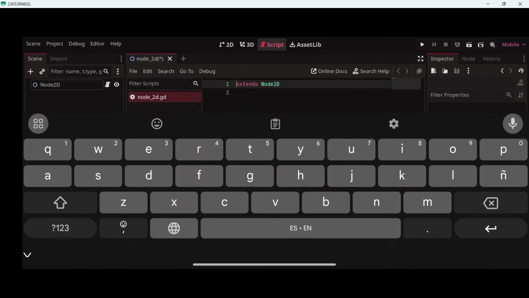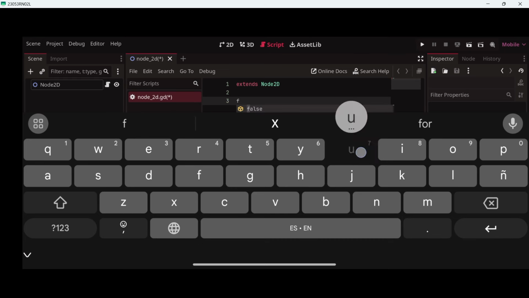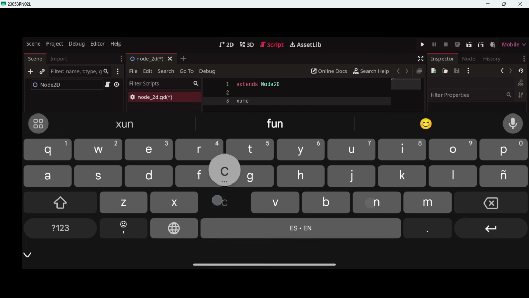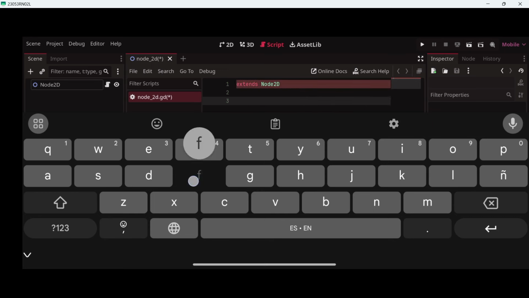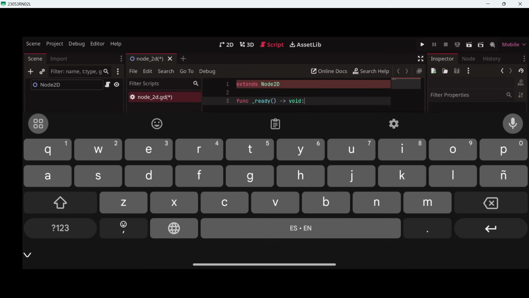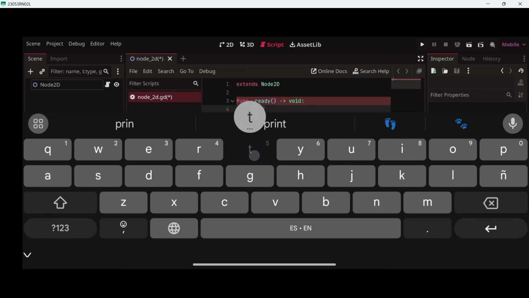Now, here in the script section, I will, for example, create the ready function, exactly like this, so func, and then underscore ready, okay, and something that Redot has by default are the hints, I think that this option is called. Basically, the functions autocomplete their return types. And then, for example, over here, I will just do print. And I will just do a super simple hello world.